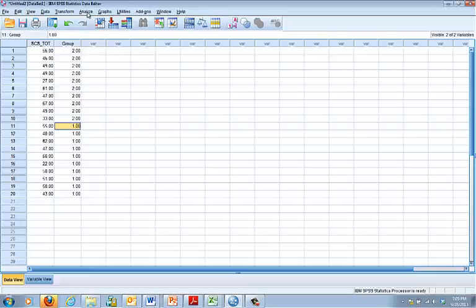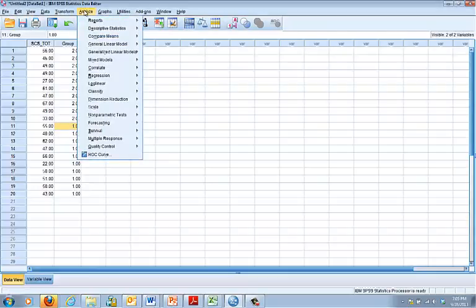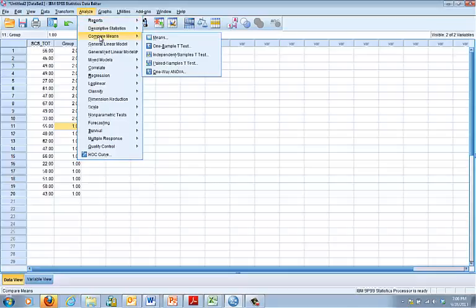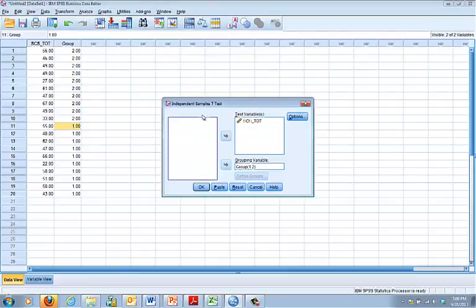In order to conduct the independent samples t-test, we go up to the menu and click on Analyze. A drop-down menu appears, and since we want to compare the mean of the treatment group to the mean of the control group via the independent samples t-test, we mouse over Compare Means. Since the independent samples t-test allows us to do that, we click on Independent Samples T Test, and a dialog box appears.